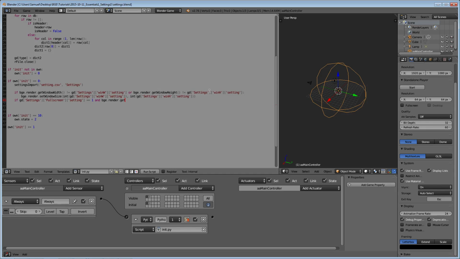bge.render.get full screen is false. So if full screen is set to true, but the screen is actually in windowed, it's going to tell it that it needs to be full screen. So it's just going to be BGE dot render dot set full screen to 1. Sorry, I really should be saying period instead of dot, but oh well. Gonna just have to deal with it.